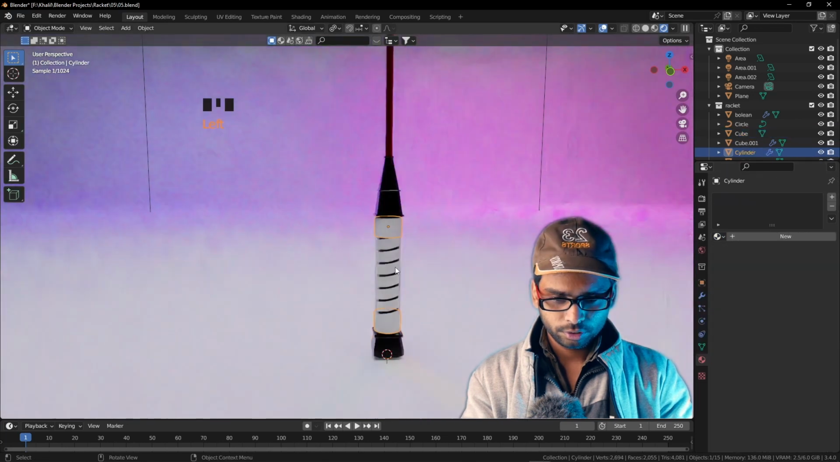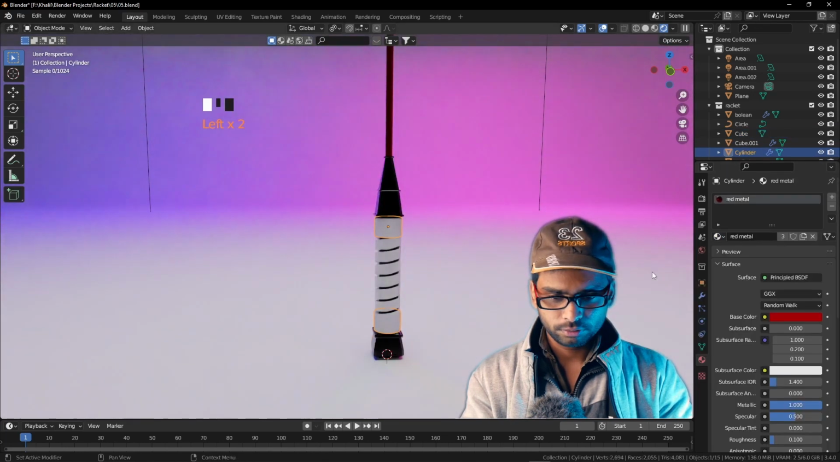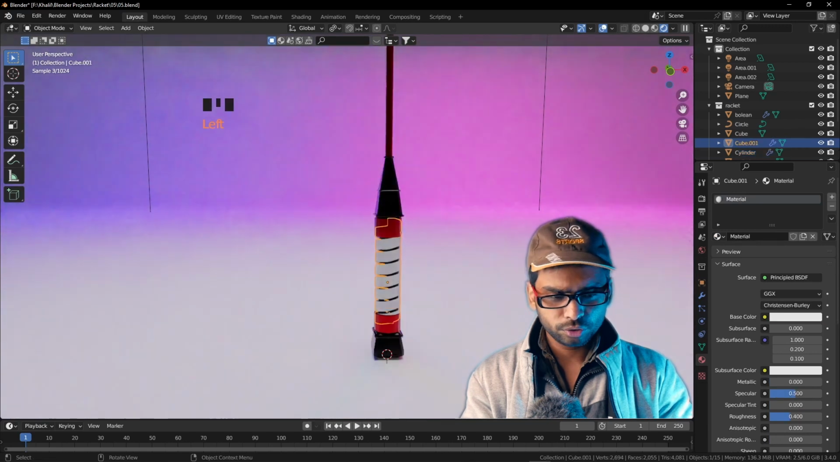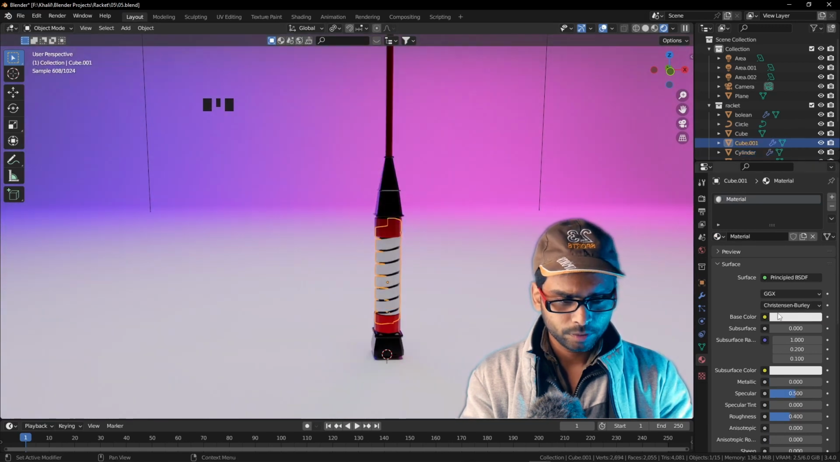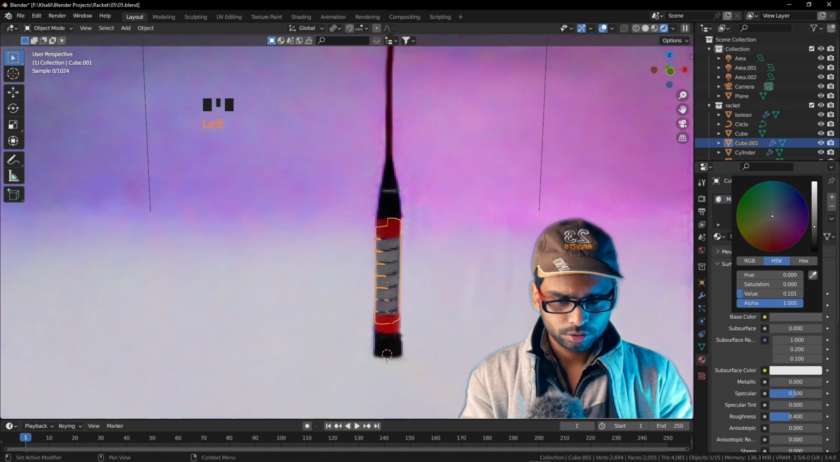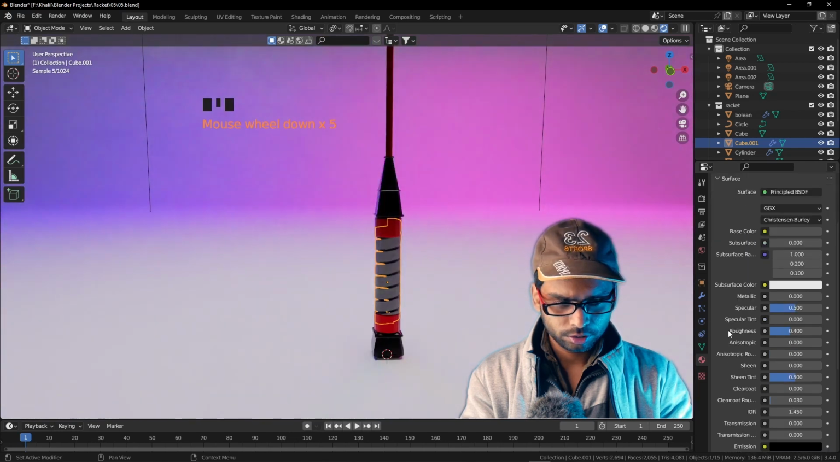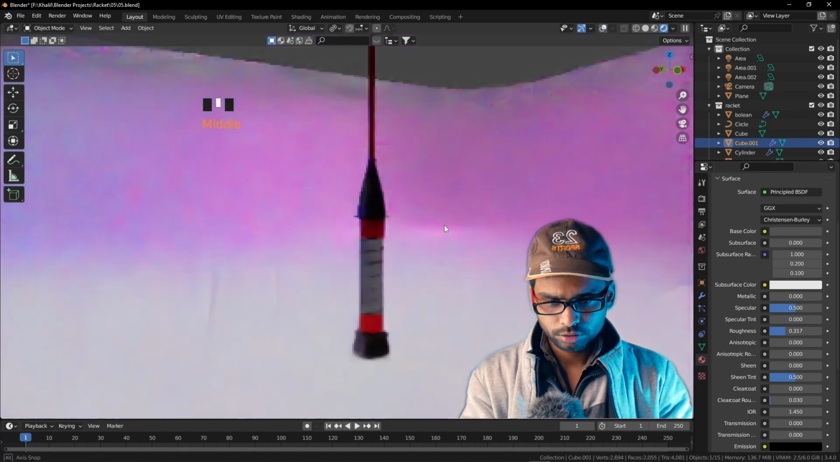Okay, and for this I'm going to use the red one, and for this one I'm going to create another material. Choose the color a bit dark. Okay, reduce the roughness, not too much this time. Okay, looks good for me.